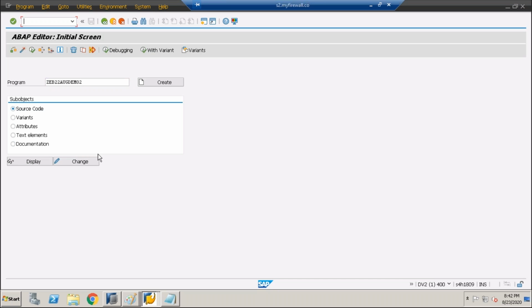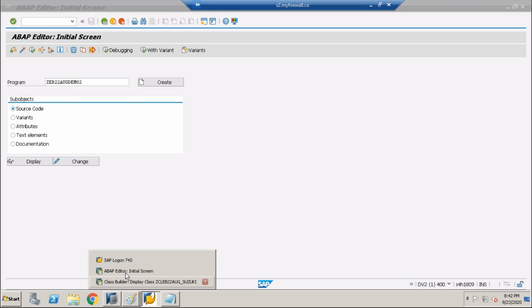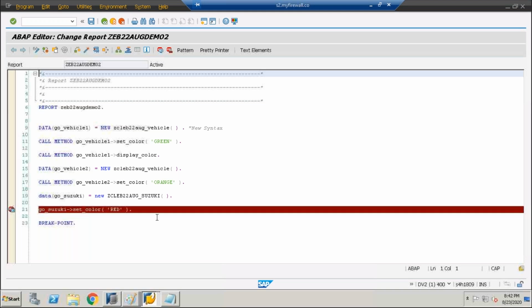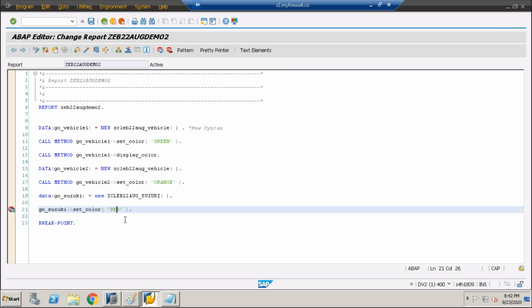You can give some other color. I mean, it's invoking that me only, no? Can you change that red to some green? Will it come, that input color from the super class? Okay, fine, I will do that. Go to this ABAP editor, and from there we'll give it. Green we are having, orange we are having, red we are passing. Okay, so it's a different color only. Do you want me to run it once again?